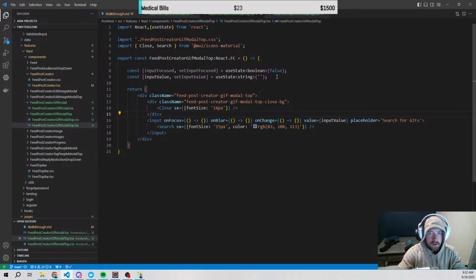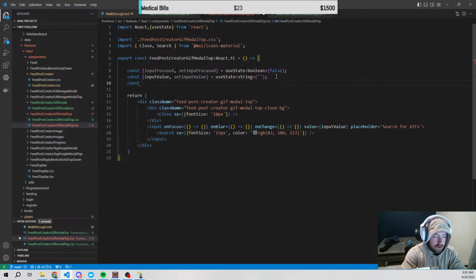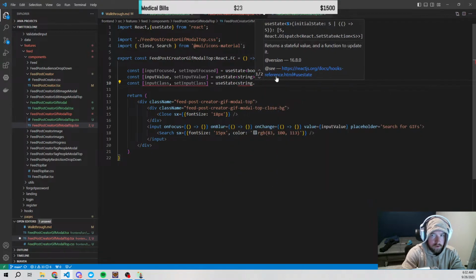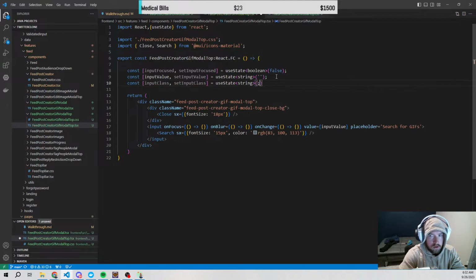Then I might also say const inputClass, the useState of a string. And we might use a useEffect to update this. So we'll see. All right.